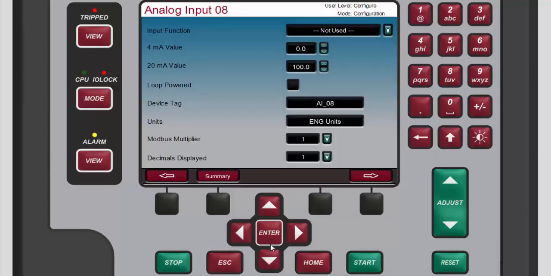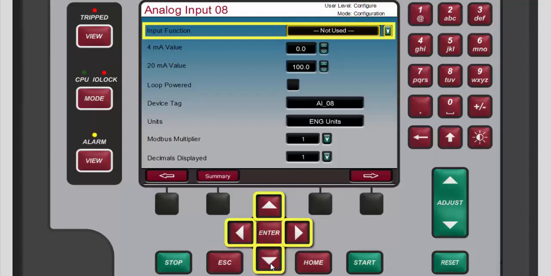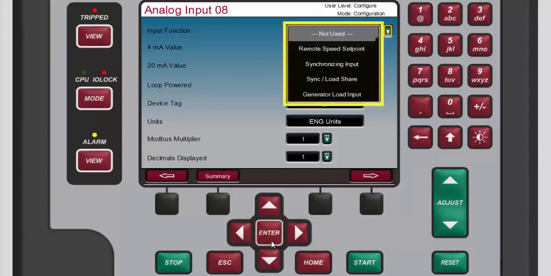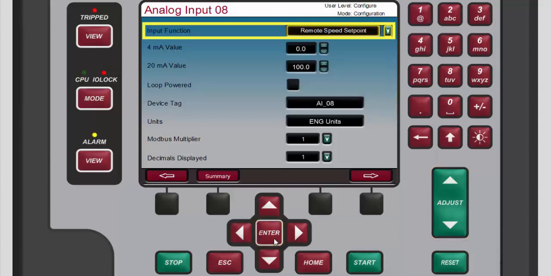To configure the selected analog input channel, use the navigation cross keys to highlight the Input Function box. Press Enter to open the Input Function drop-down menu. Use the Adjust keys as many times as necessary to highlight the desired option. Press Enter to select the highlighted option.